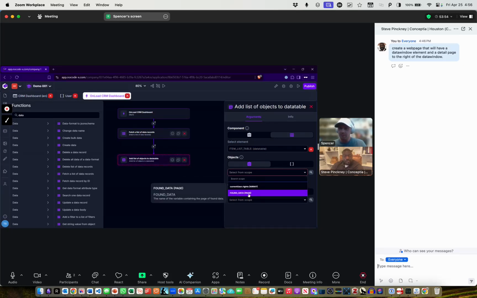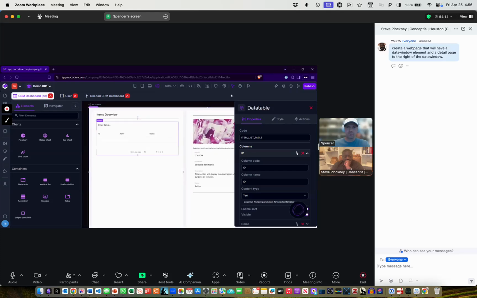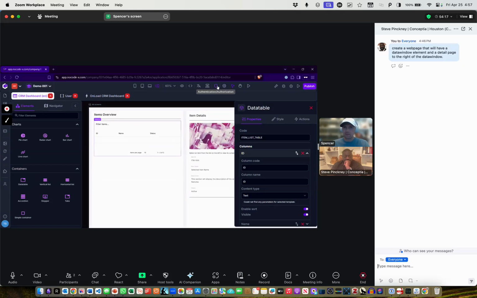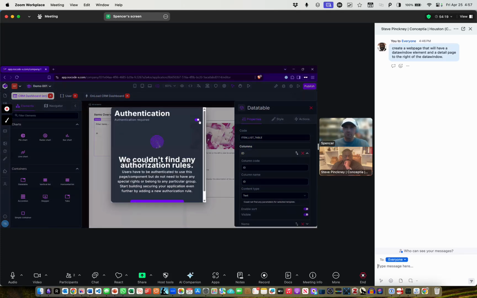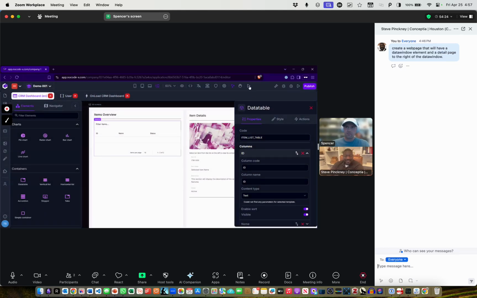All right, adding a list of objects to a data table. So we've selected the data table. Now we need to select the objects that are loaded into the data table. So we select the found data item that was specified in the previous function, and clear data table does not need to be set. So at this point, we should be good to test this out. I need to disable authentication and run the page.